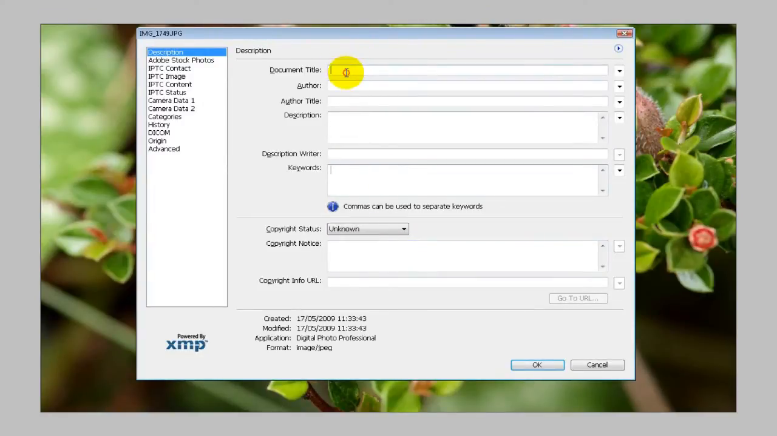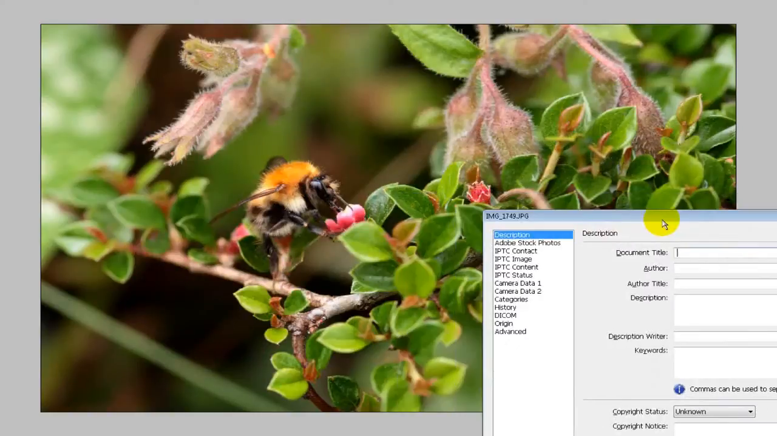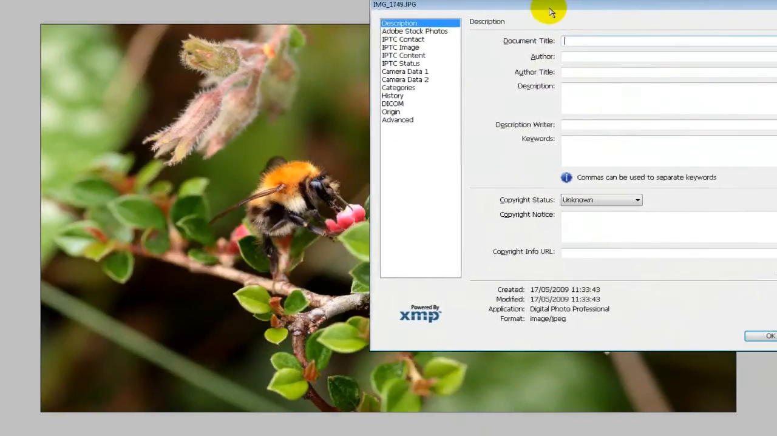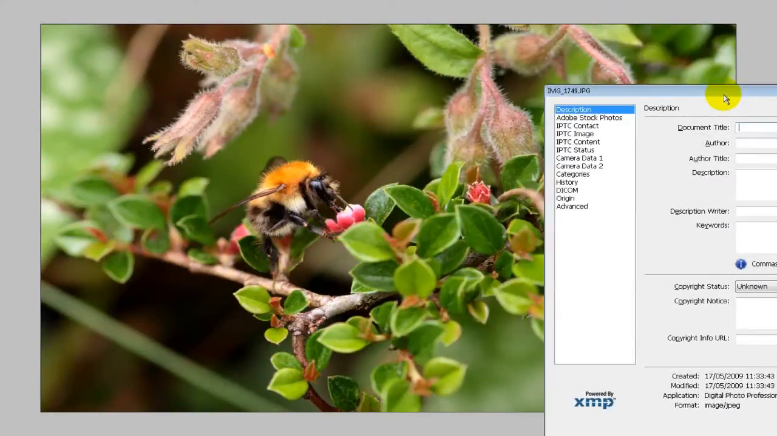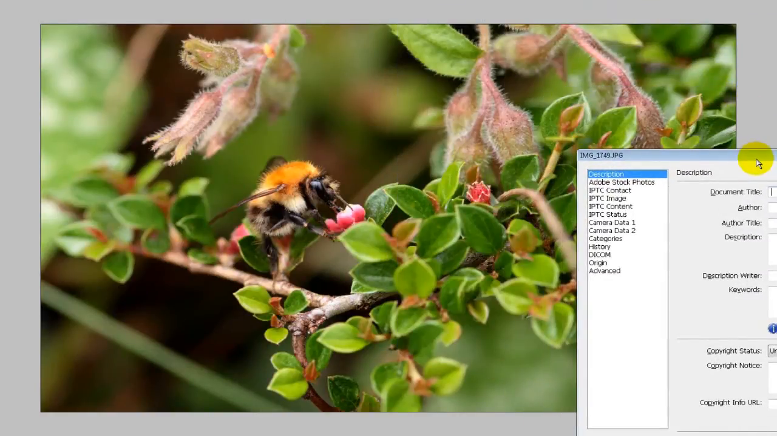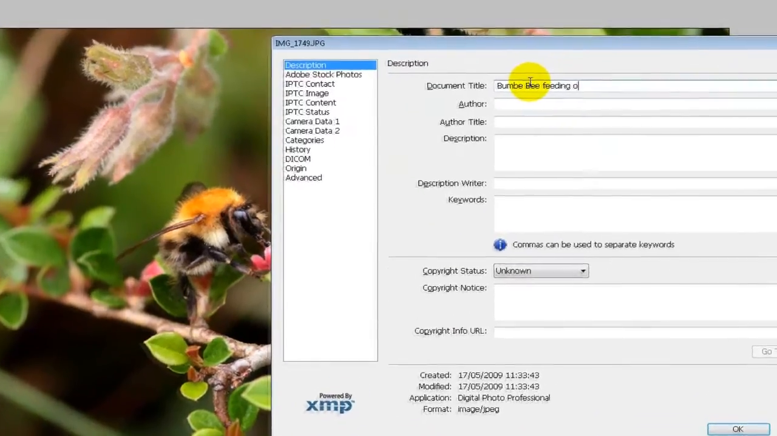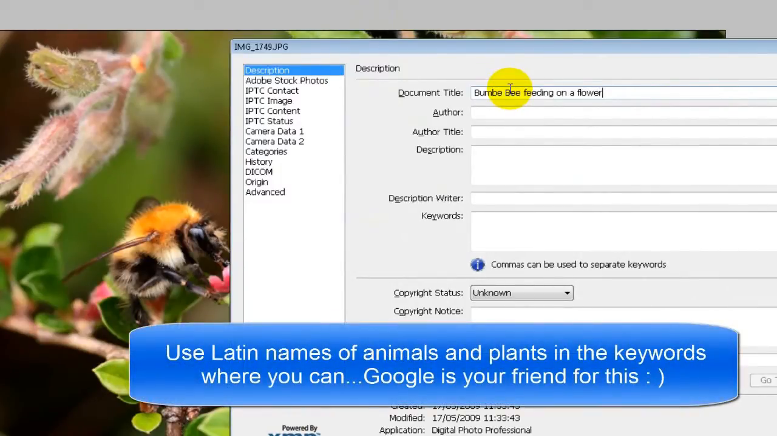So title, I think it has to be around 7 words, and it's got to be the most poignant and descriptive words you can do for the image. So for this one, it's a bumblebee, it's flowers, it's feeding. I think those are the best ones. So if I just put in bumblebee feeding on a flower, that's okay for the document title.